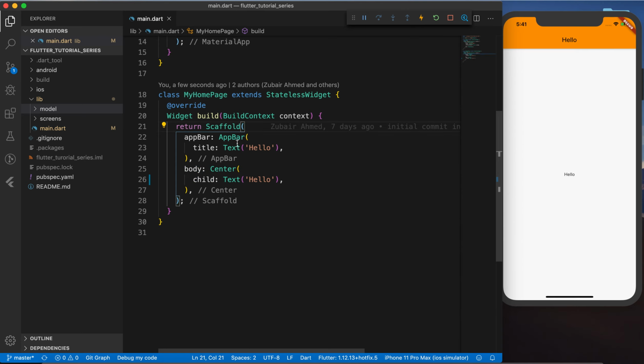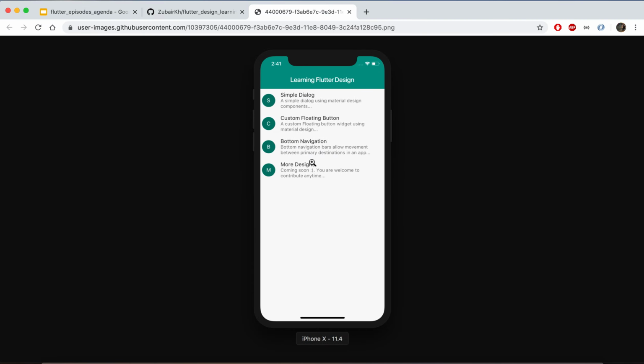And if you are changing some of the base widgets inside your code, then you could use this hot restart as well, so that you can avoid errors as well. So for now, let's focus on this.